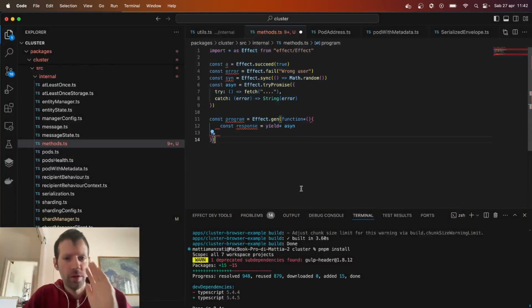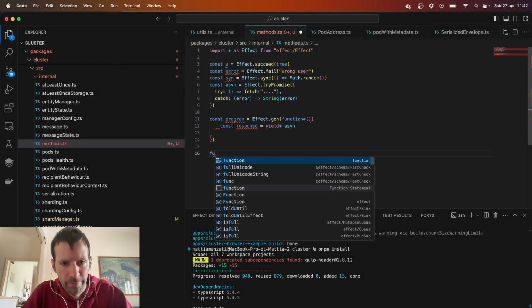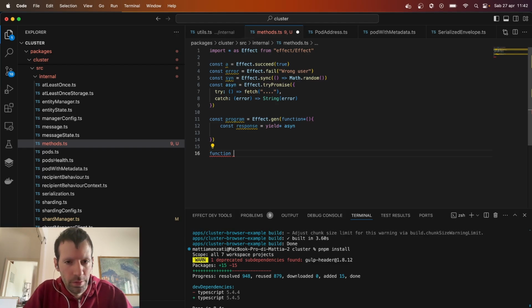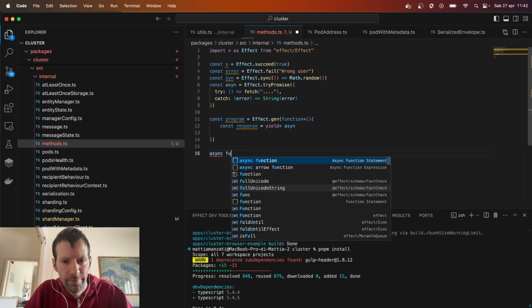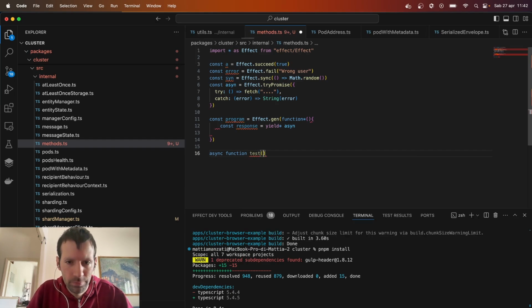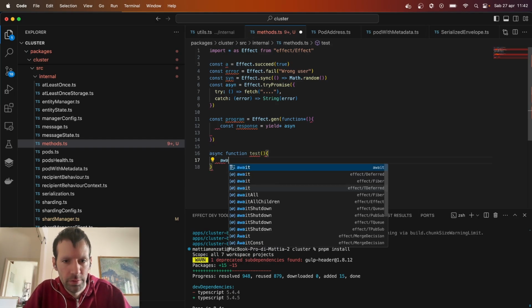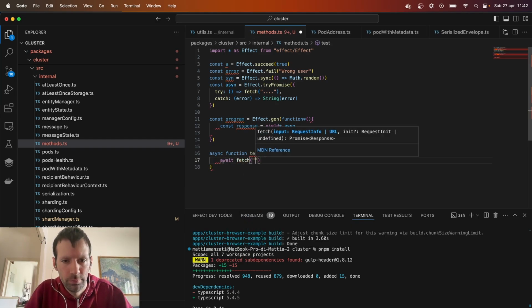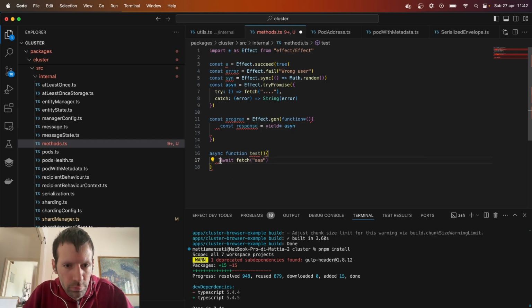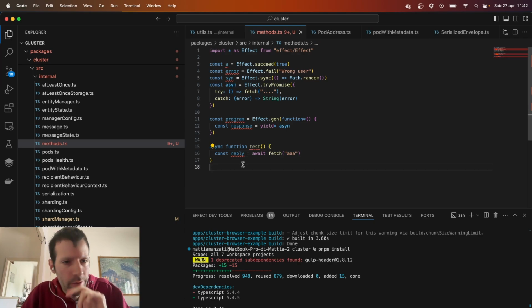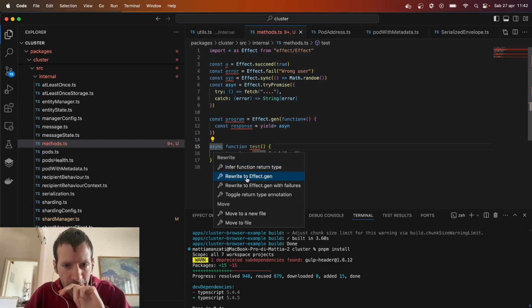Oh, also, there is a language server plugin. Let's say we have an async function that does a fetch. Ideally, if you have an async function, you can rewrite it to Effect.gen with failures.